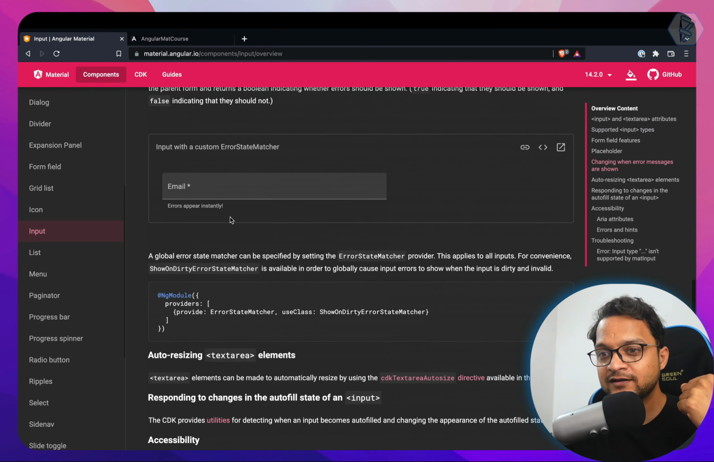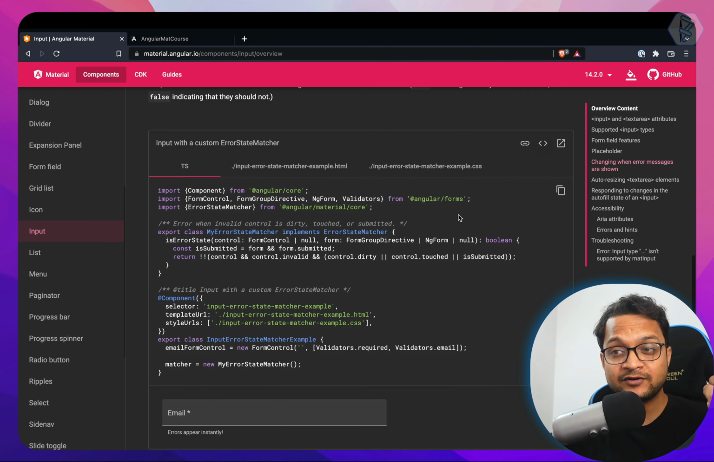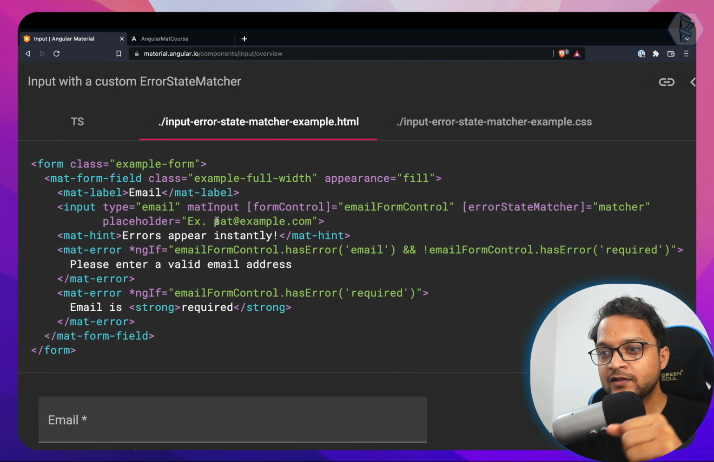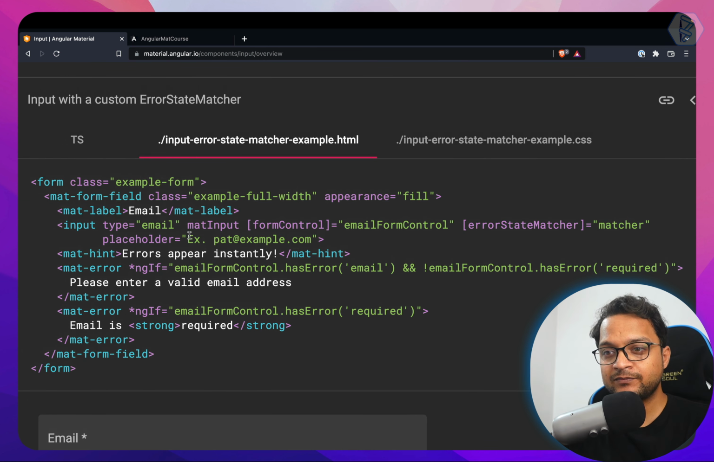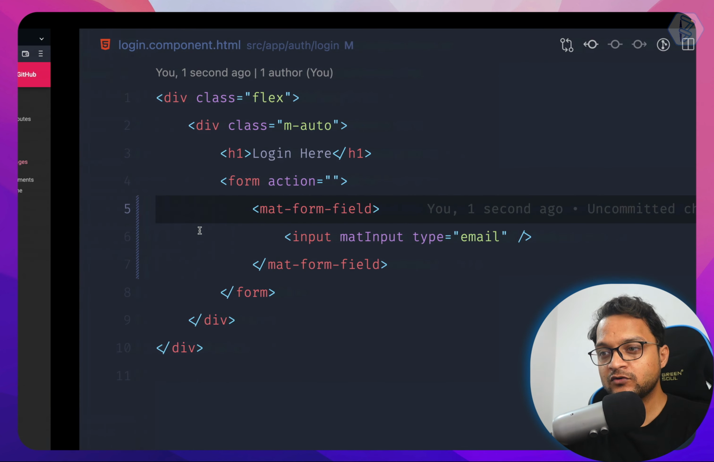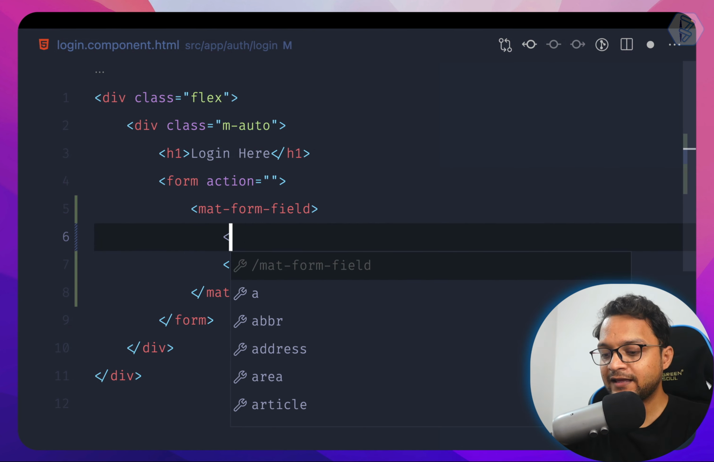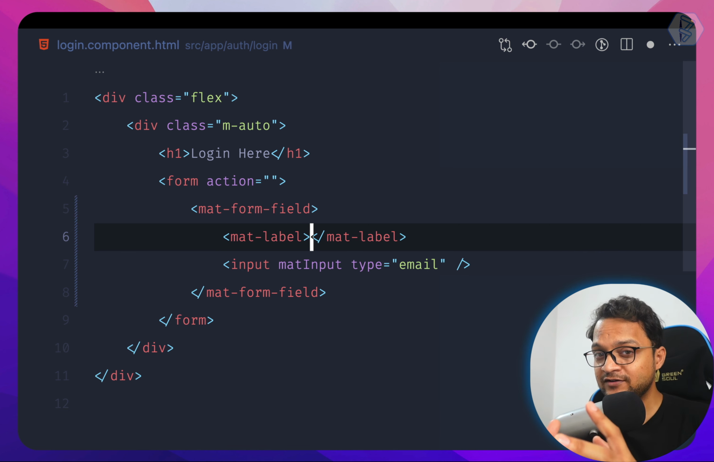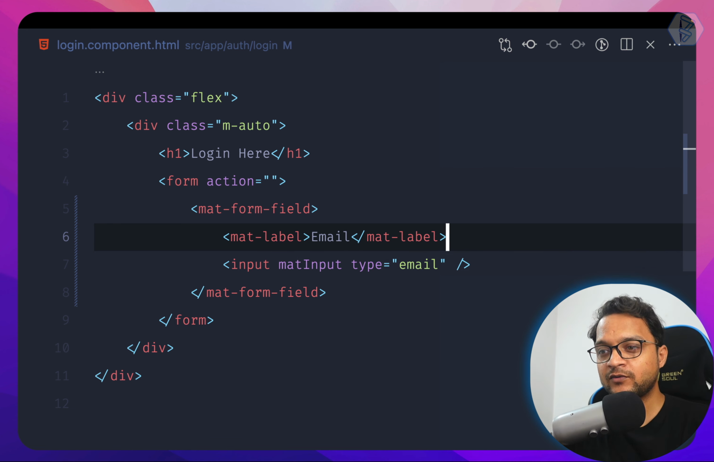So for the email field, which we really want, is going to have some placeholder. Okay, and we can also add mat label on this. So mat label will be like mat label, and I'm not sure if it is really working or do we need to import mat label, but let's first try this.